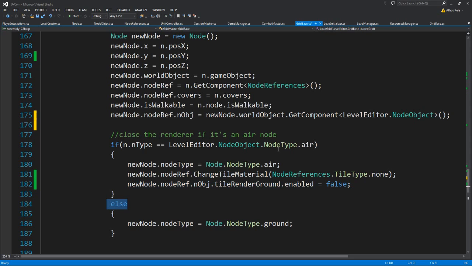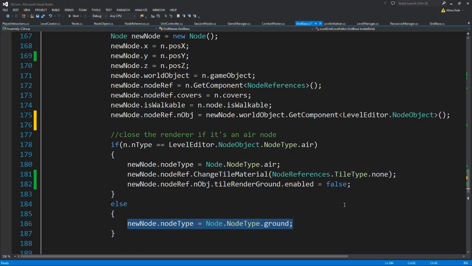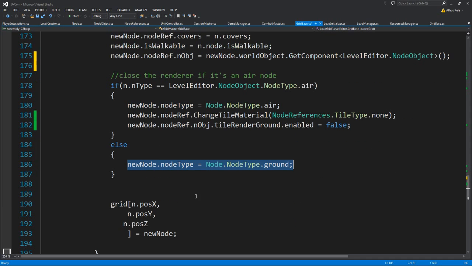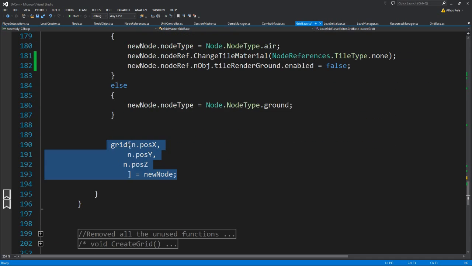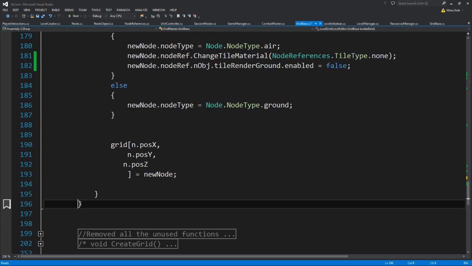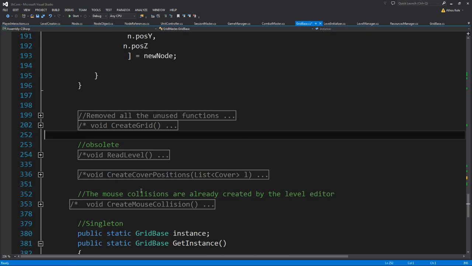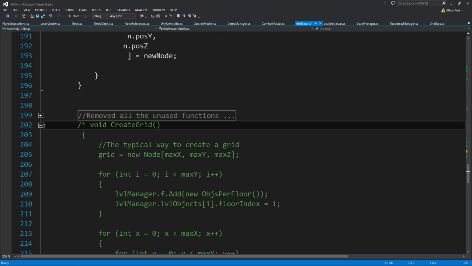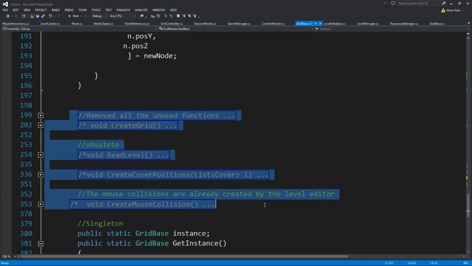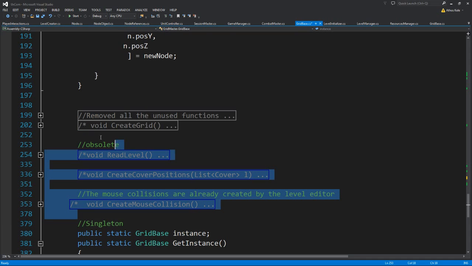If it's not there, then that means it's a ground, so the node is basically already set up, and we assign the node over here into the grid basically. Okay, that's all this. Now, these are all the unused functions we have from previous videos, so let's just get rid of them. And we also do not need the mouse collisions anymore.